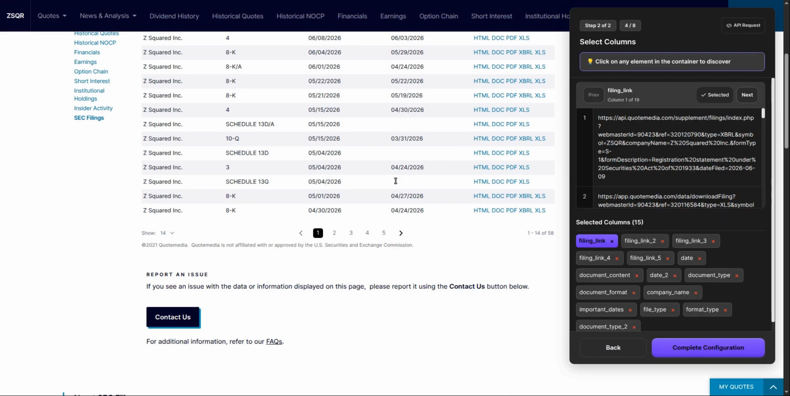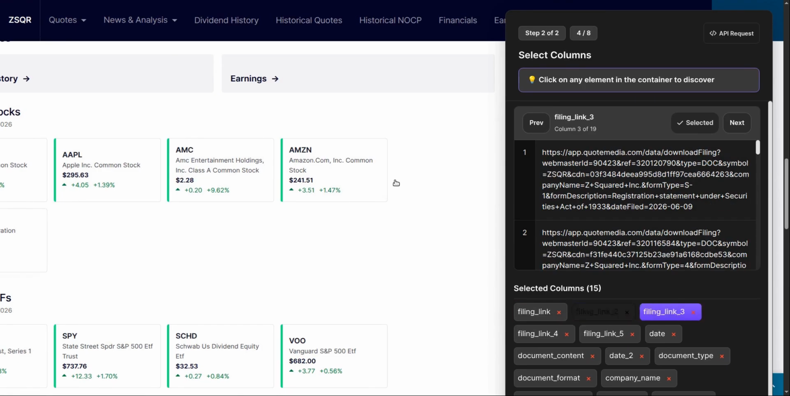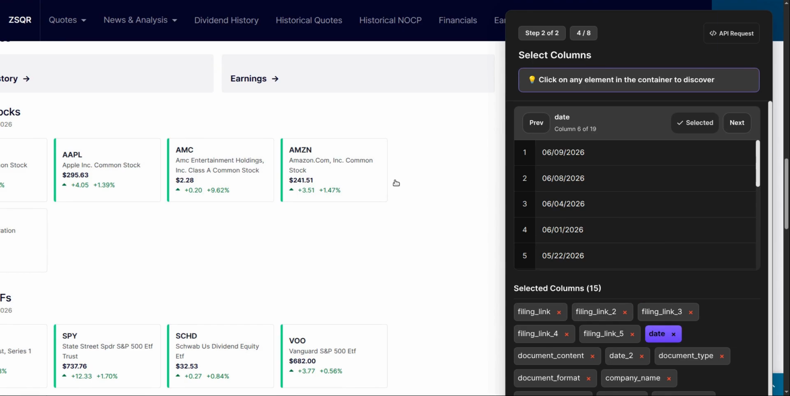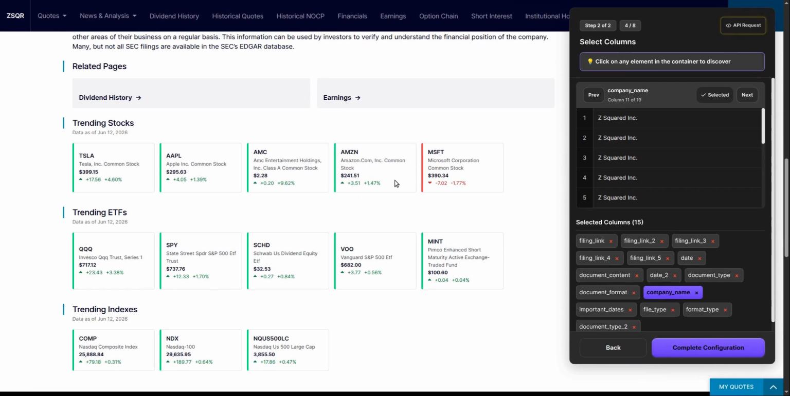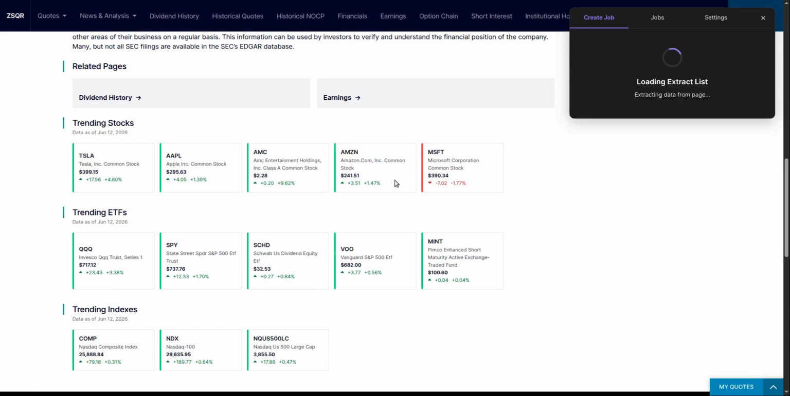Your full data structure is ready. Select the fields you want, and this scraper will use them every time it runs. Here you can extract filing dates, document types, and download links for SEC filings. Click API Request to get code that scrapes from saved HTML files instead of hitting the live page every time. Consistent every time. Click Complete Configuration, and your scraper will produce the same structured output on every run.